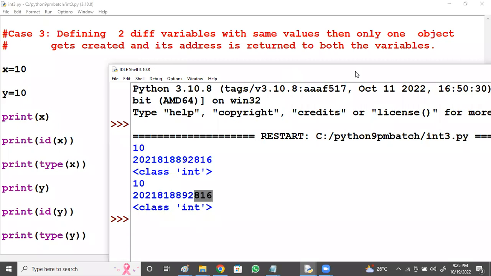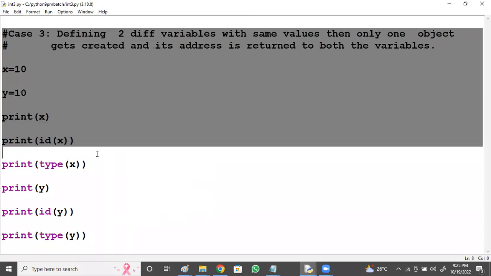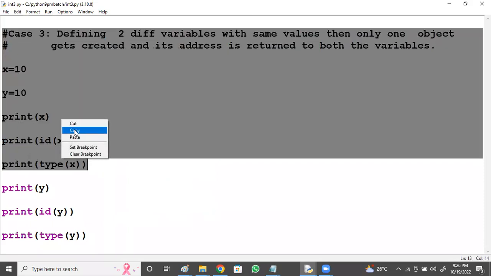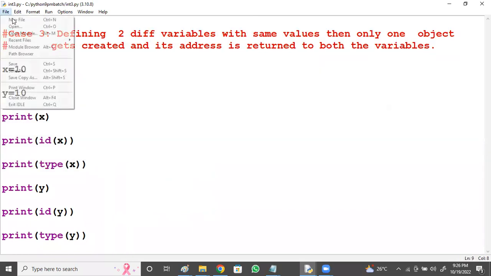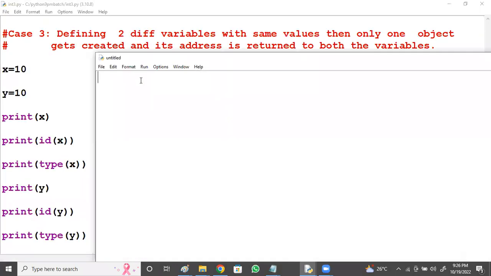Now observe this case 4. If you are making notes, you can make the notes parallelly, right? I'll be forwarding these things to you again. Yes, case 4.